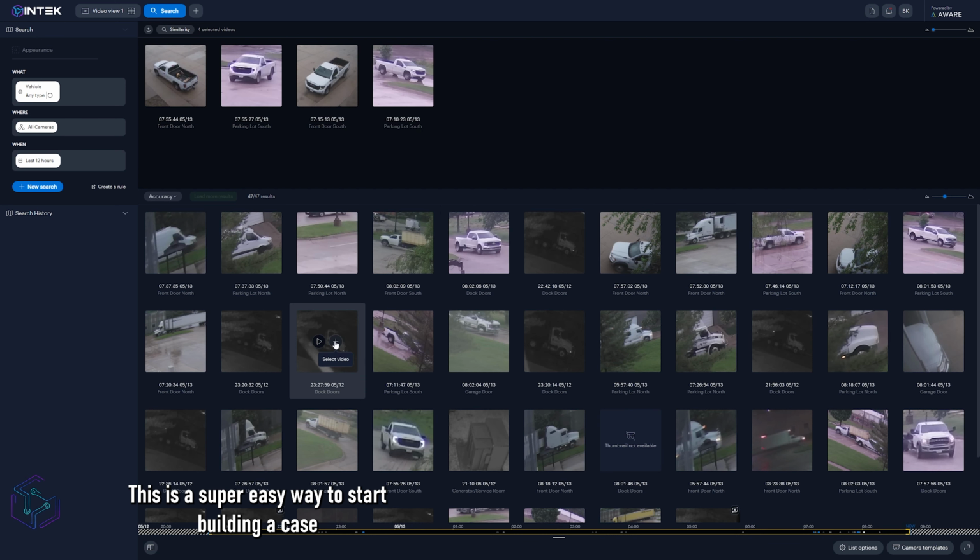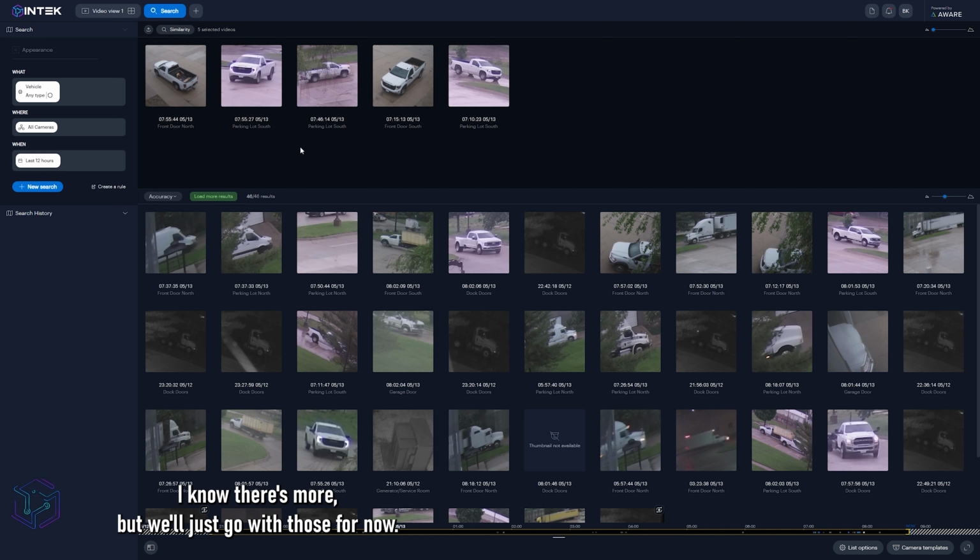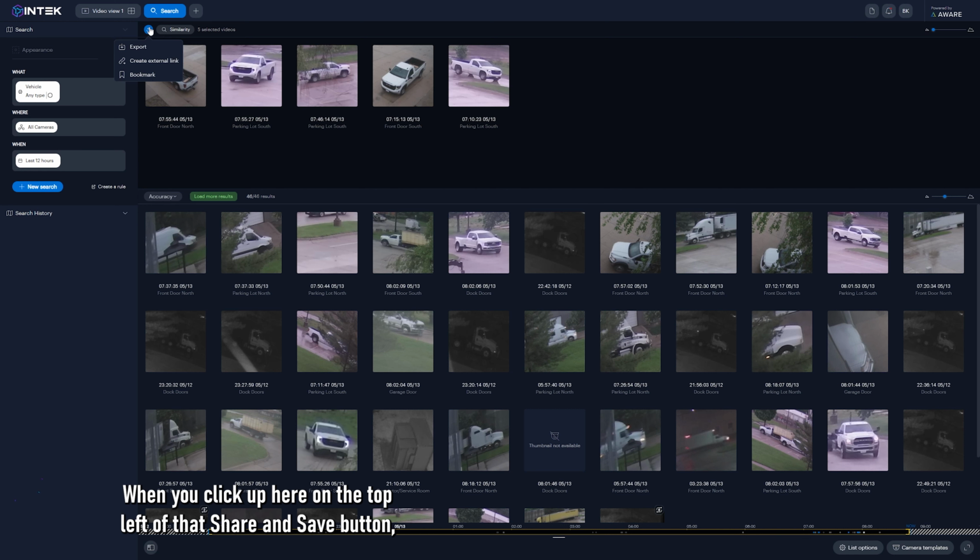This is a super easy way to start building a case against a certain vehicle or a certain item. So we just got 5 clips there. I know there's more, but we'll just go with those for now. So now what we can do with this, we can share it, save it, whatever we'd like. There are 3 different options when you click up here on the top left of that share and save button.